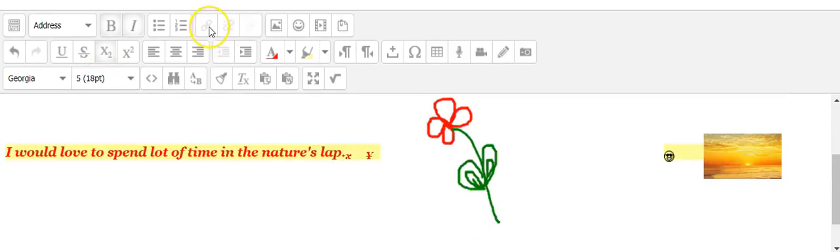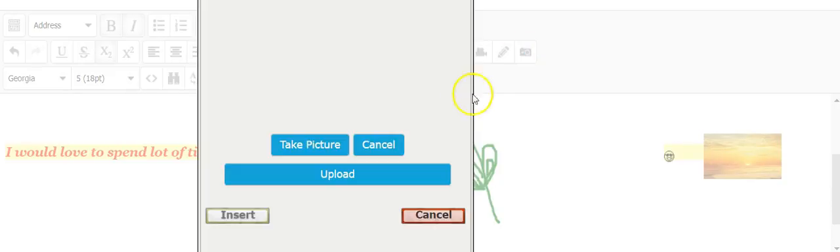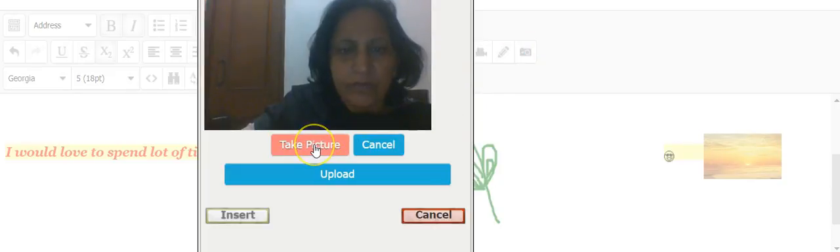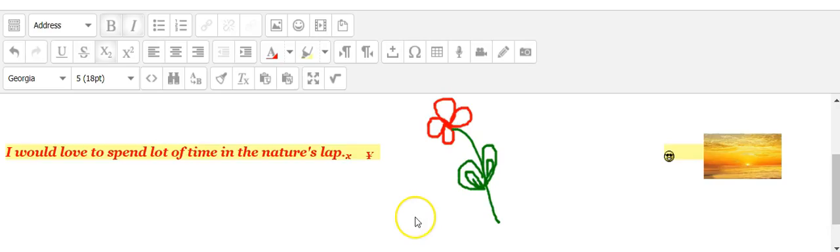One can also insert link, unlink, or prevent automatic linking. It is also possible to click one's picture. Like I have done just now.